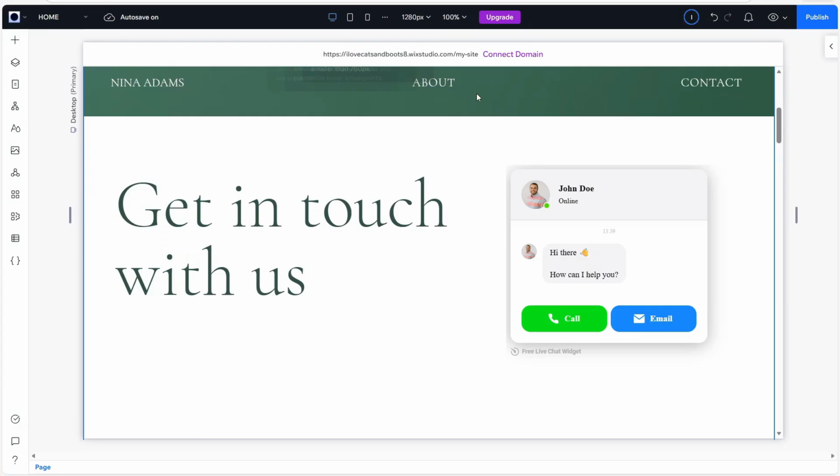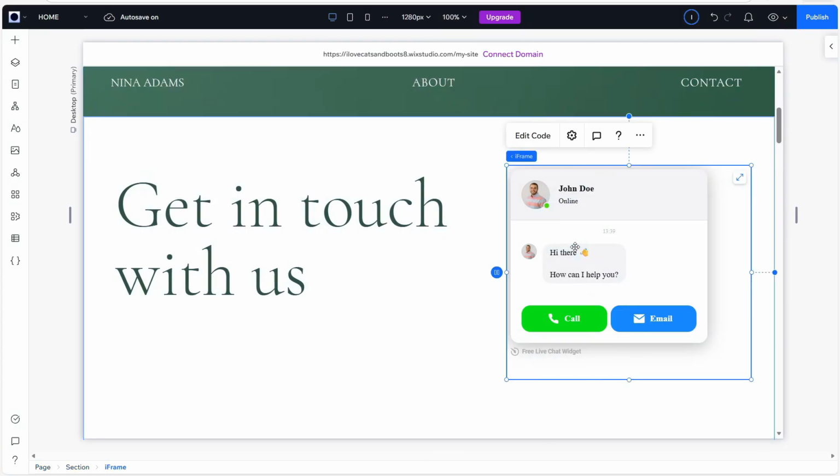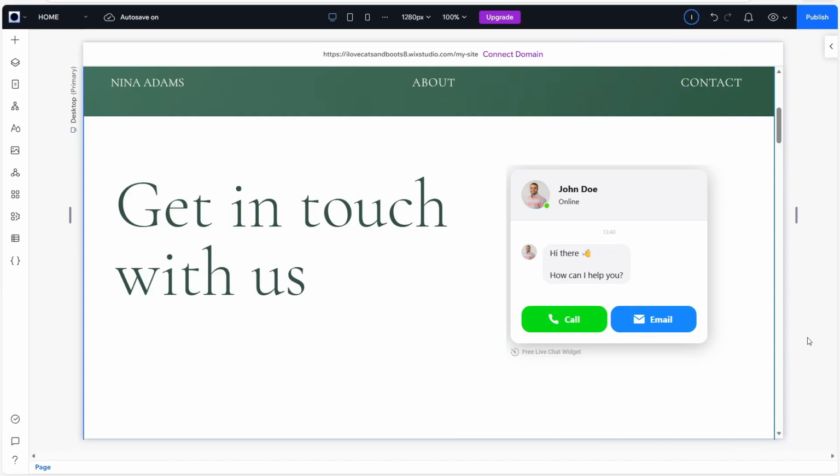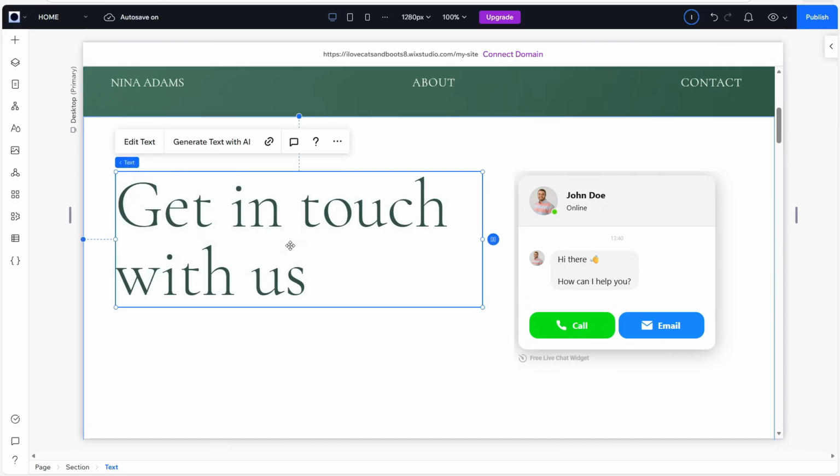Now in here, you just want to click on the widget, and then click on Edit Code. From here, you just want to paste the code, so simply pressing Ctrl V. And under font family, this is where you can change the fonts into how you want it to be. Once you're done, simply click on Update here below so we can view the changes. As you can see, we have successfully changed the font of the widget without going back to Elfsight.